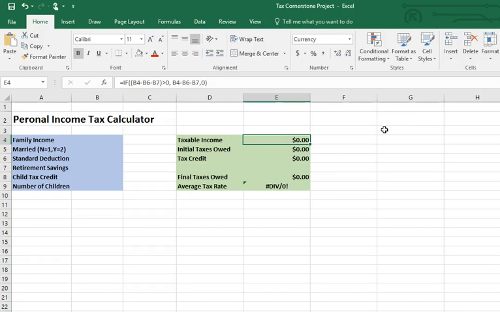On this podcast, we're going to continue building the personal income tax calculator. In a previous video, I talked about inputs and outputs a little bit. We're going to have the inputs right here, which is personal data about yourself, where you can put your family income, whether you're married or not, your standard deduction, your retirement savings, child tax credit, number of children. All those are personal things.